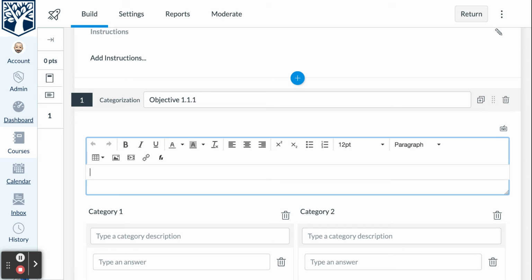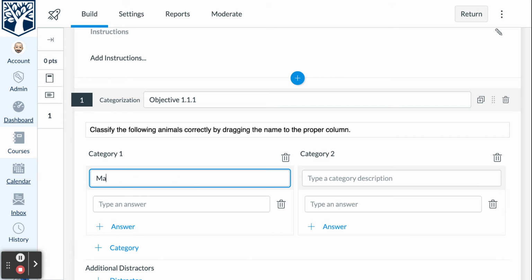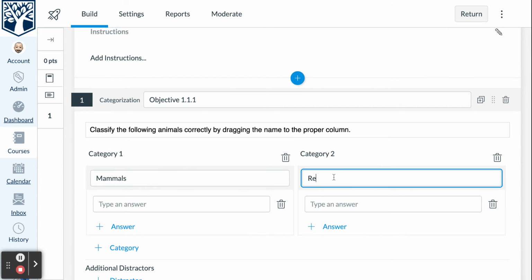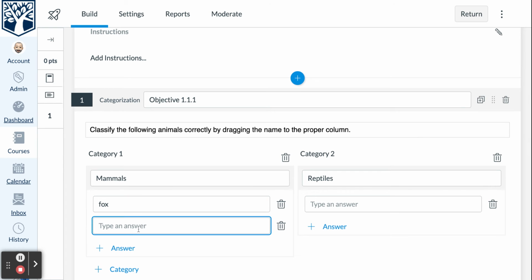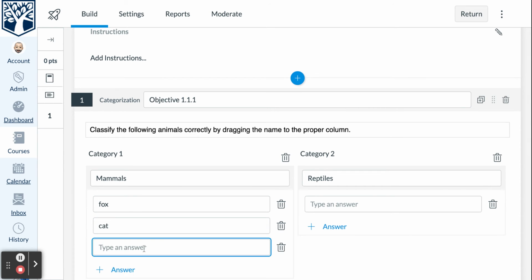So anyhow, we're going to say classify the following animals correctly by dragging the name to the proper column. It'd help if I learned how to type here. So let's just say mammals, and then we'll go reptiles. All right. And so for mammal, we'll just have a fox. We'll add another answer. We'll put in cat, and then we'll put in dog.